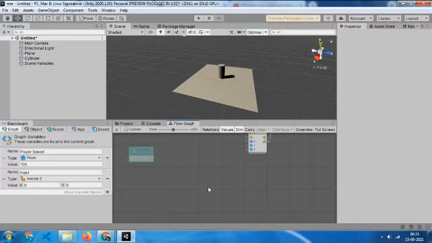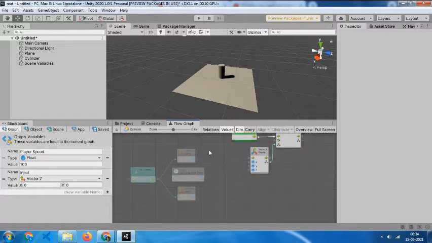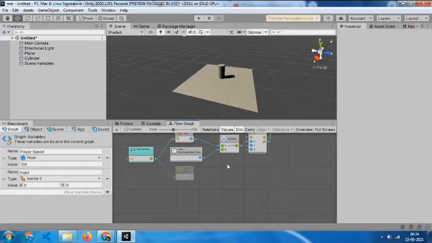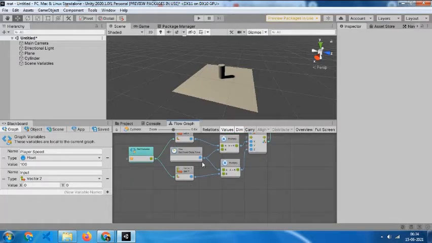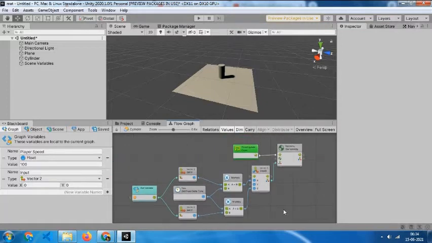Create a Vector 3, and then get our input variable connected to get y and then get x, and get fixed delta time so that our movement does not get affected by our frame rate. Add a multiply and connect it to the create vector, and then do the same for the get y axis. And right now the main stuff is done.